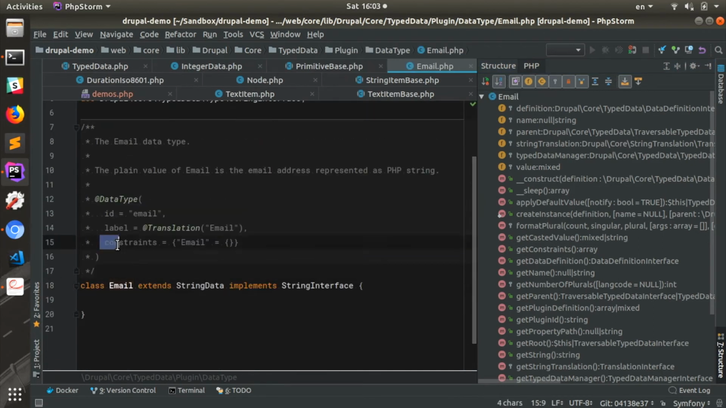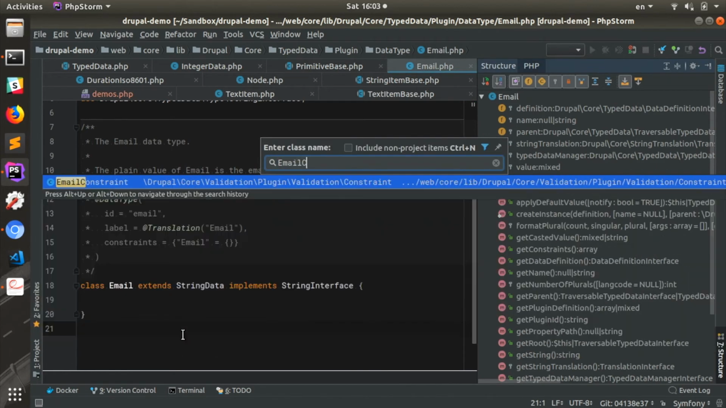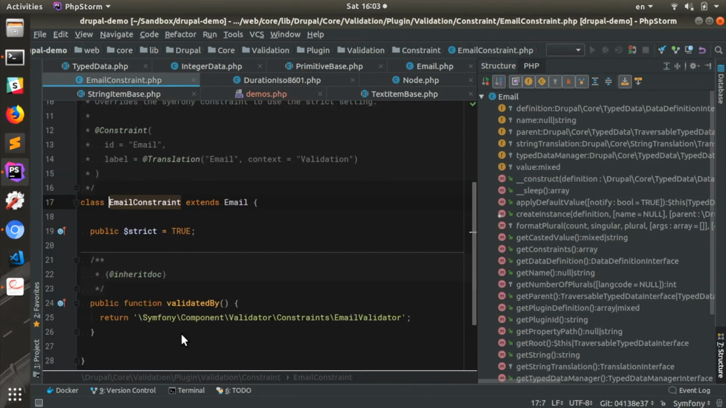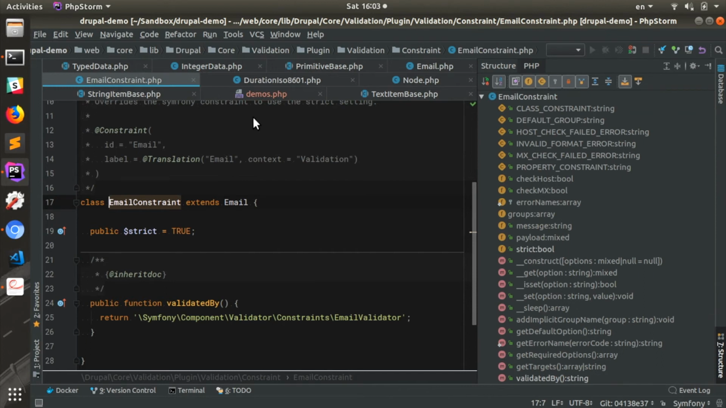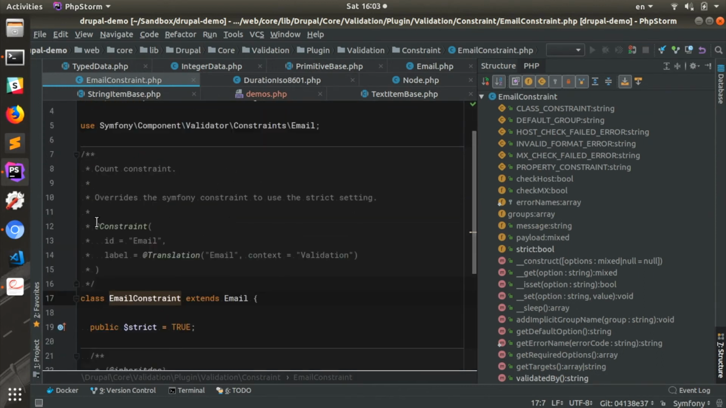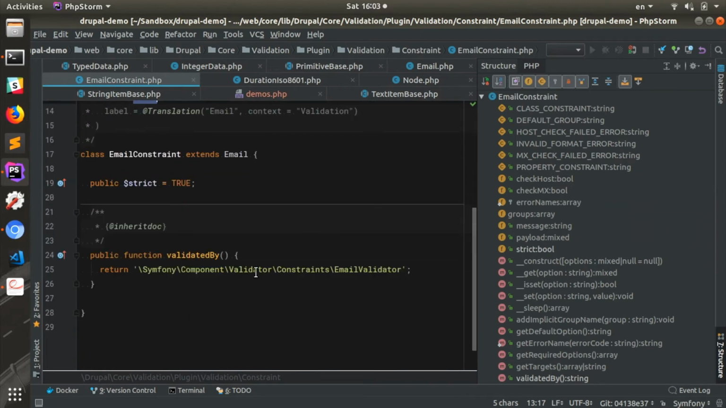This one has defined constraints in the annotation. It says the constraints is email. You have to look in the documentation to interpret that, but it's actually a Symfony constraint. So it's part of Drupal core validation. It's annotated as a constraint. So if you add it to your custom data type using the annotation idea, you will automatically get this validation. So it's validated by the constraints email validator.